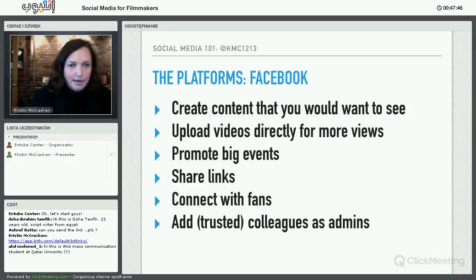So with Facebook, you want to create content that you want to see. If you upload your videos, it's important to put them on YouTube, which we'll talk about in a minute, but it's also a good idea to upload videos directly to Facebook, which will give you more views, and Facebook will give it more attention, I believe. This is an anecdotal thing that I figured out, but it's called native content, so if you put video directly into Facebook, they will probably give you more views without paying for them. It's also a good place to have a video section on your Facebook page where people can just watch directly.